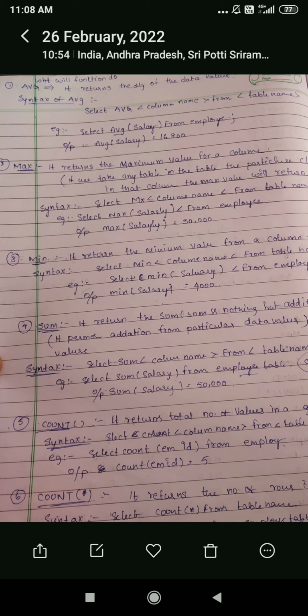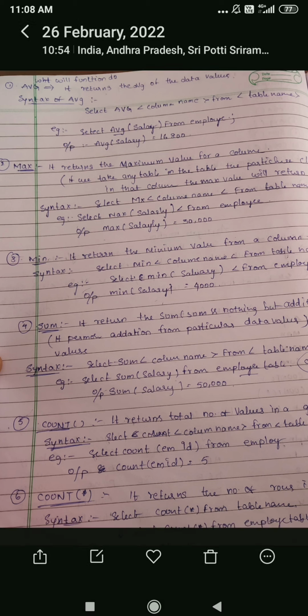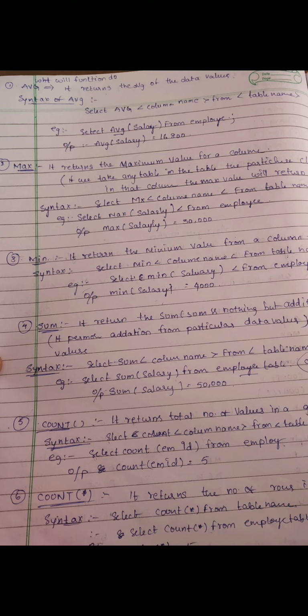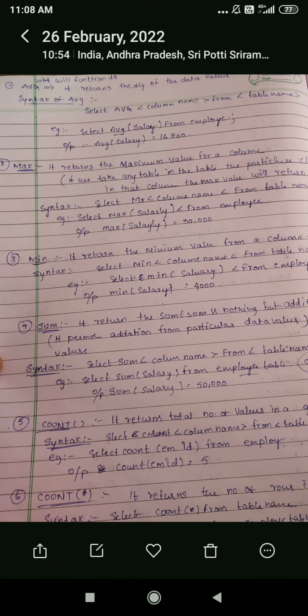Then next we go to max. What is maximum in aggregate functions? What will the function do? It returns the maximum value from the column. If we take any table, the maximum value in that particular column will be returned.